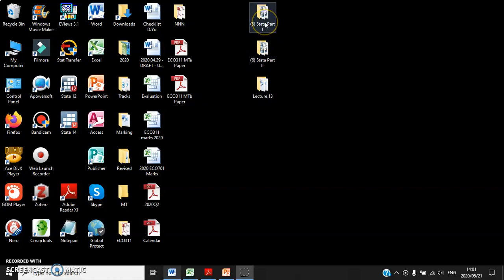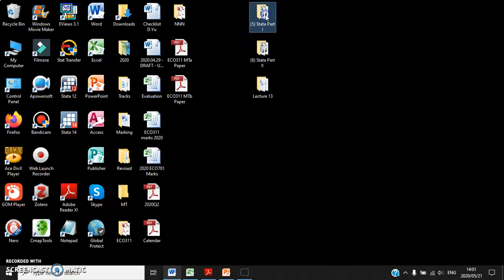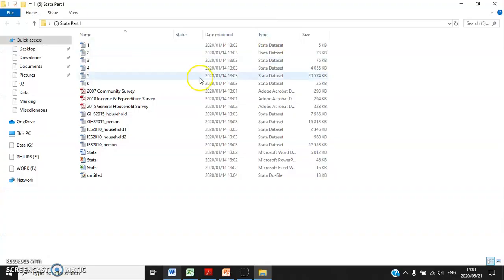So from the bootcamp folder, you should recall there are two folders in connection with Stata. Folder number 5, Stata part 1, and folder number 6, Stata part 2. So we are going to start off with the easier part 1. So let's assume you have downloaded both folders. So let's open part 1.